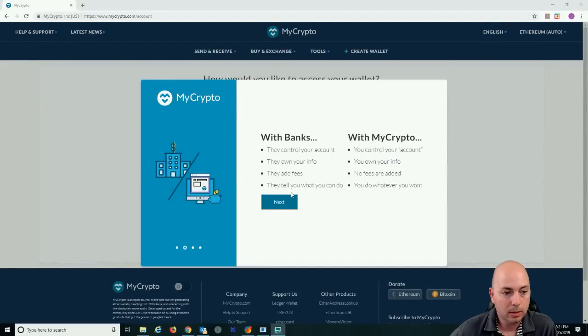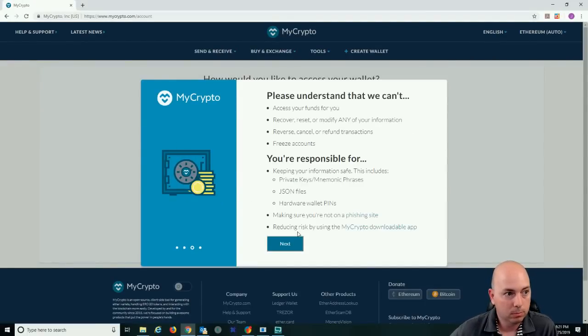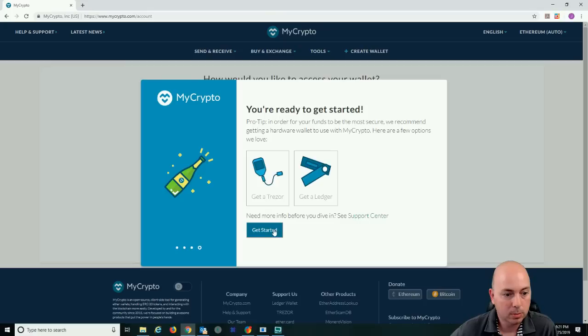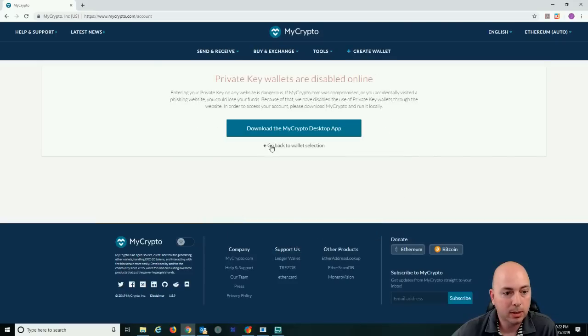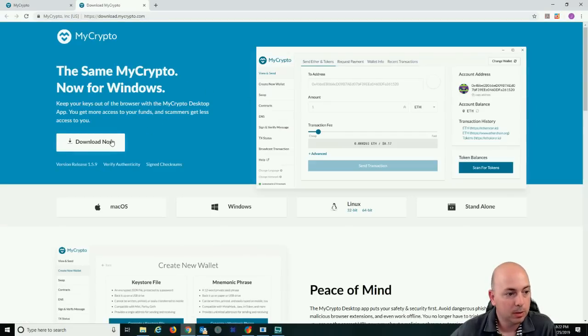This is what it looks like. You just go to the site, next, yes, I agree, blah, blah, blah. Some of us are going to have our account here, because again, it's just like MyEtherWallet, same type of website. If you did this through a private key back in the day, you would click private key, and it's telling you, hey, private key wallets are disabled online, and you would just hit download the app. You could hit download now.